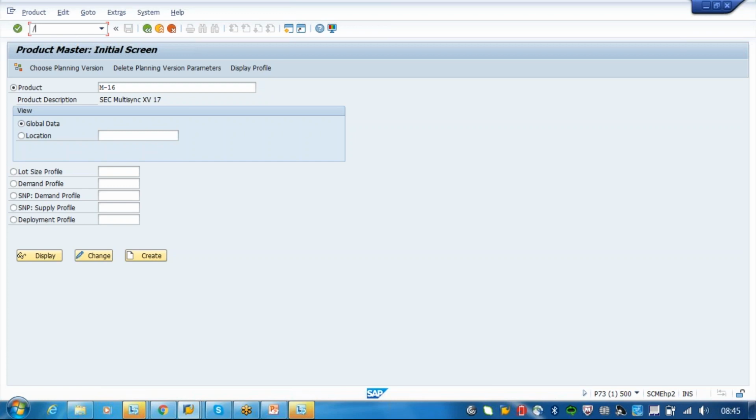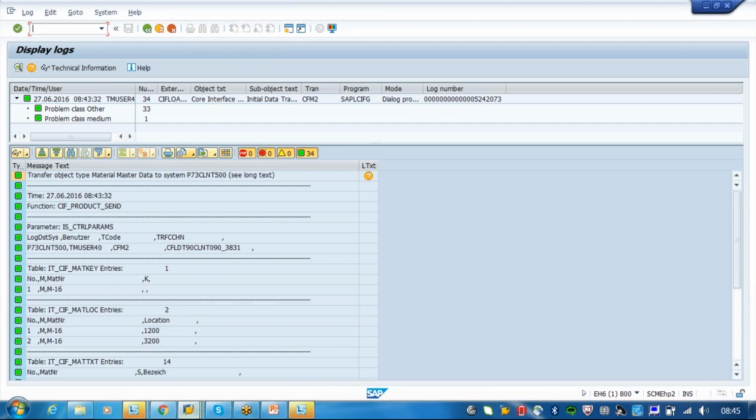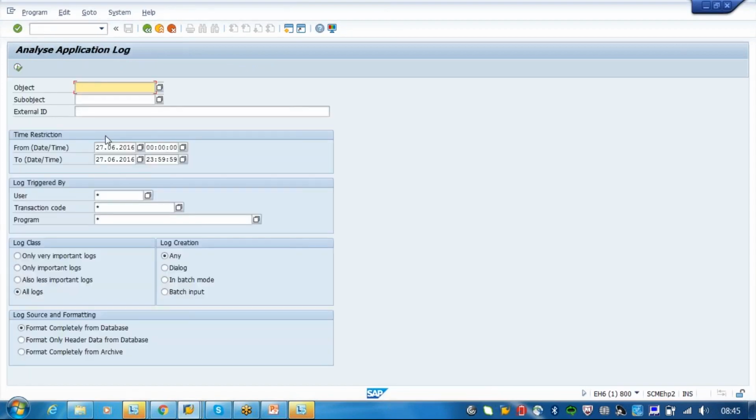You can come to, if you want to know the error, what you can do is come to SLG1. SLG1 will show you the logs. For example, if there is any problem while transferring, what is the problem the system is able to find? I will just put my name here, the user ID, and we will see if any logs are there. If any error is there, you can just come here and see.